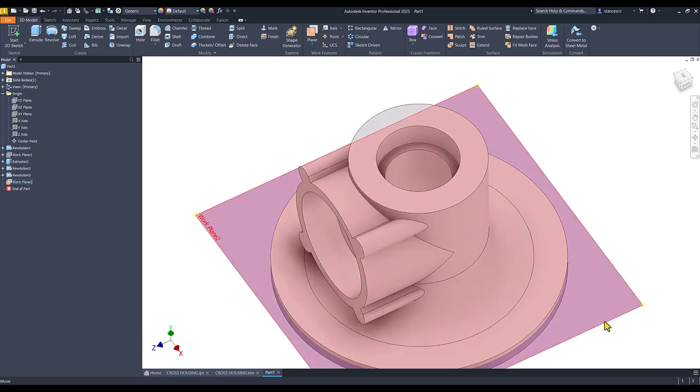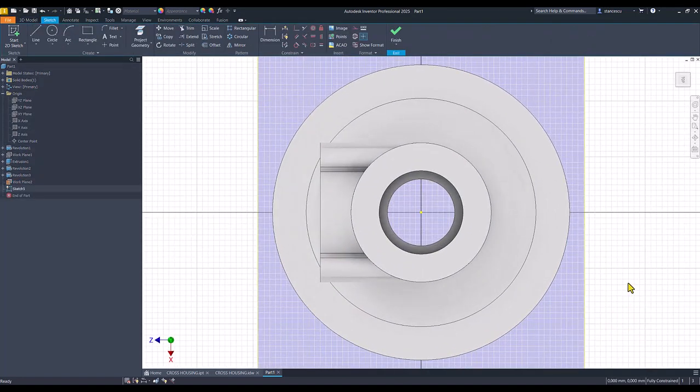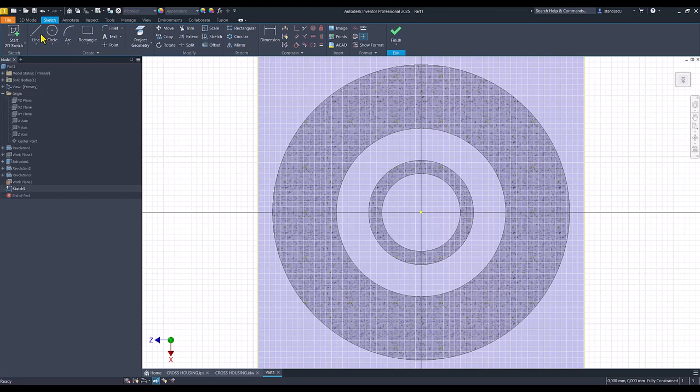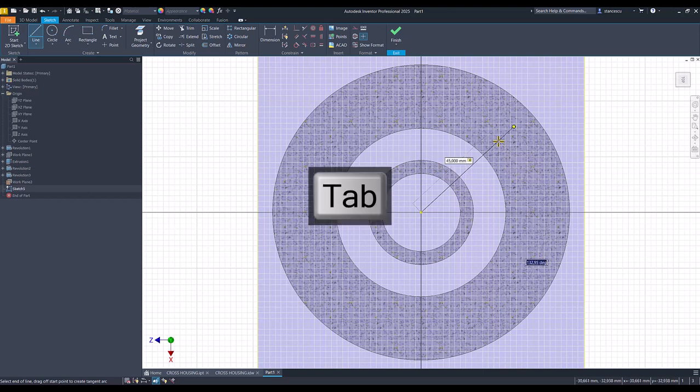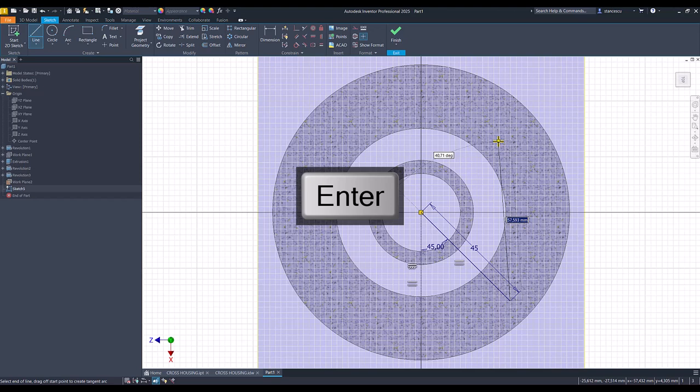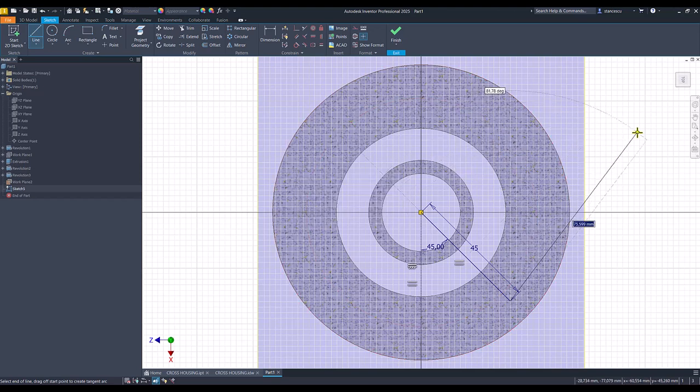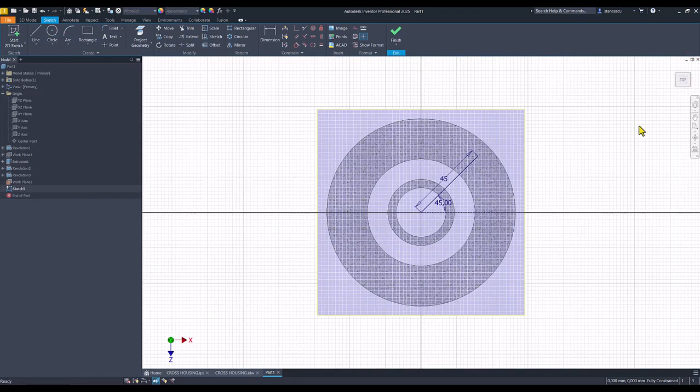Then we create a sketch, F7, line from the center point. 90 divided by 2 is the length, tab, 45 is the angle. I forgot to rotate this with X to the right.